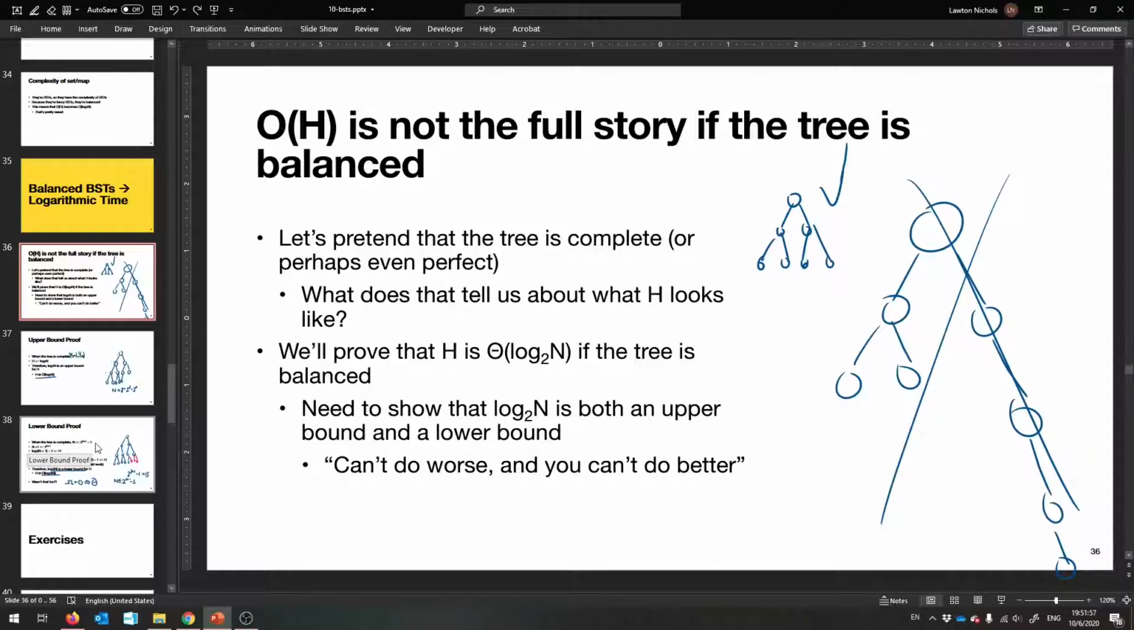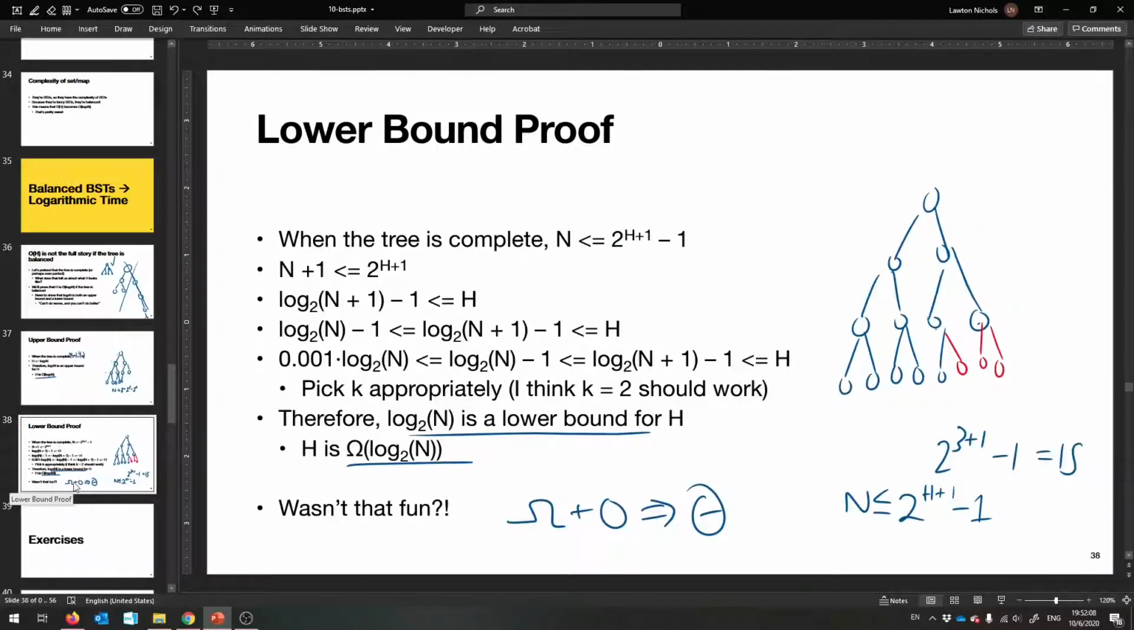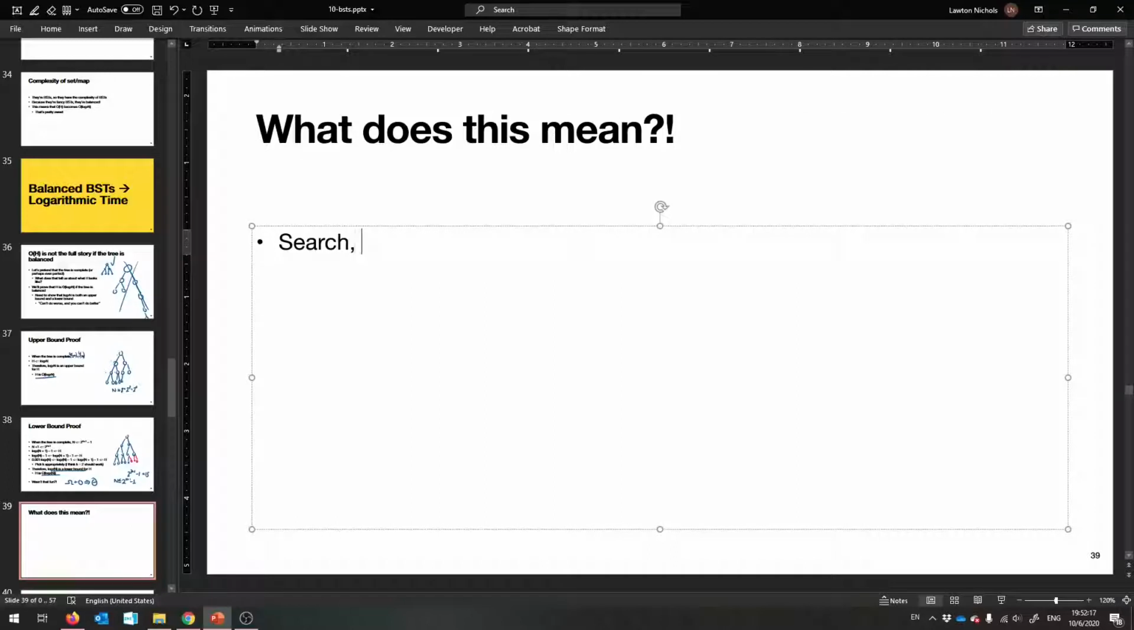And so that's why you want your trees to be balanced. You can't do any better than a perfectly balanced tree. You can't get better than log base 2 of n in terms of running time for all this stuff, like search is now. So what does this mean? Search, insert, remove, etc. are all O of log base 2 of n. It's essentially binary search speeds, and you remember how fast that was.